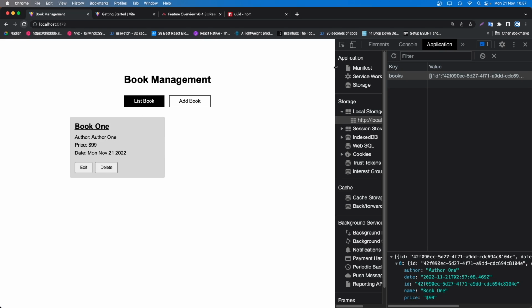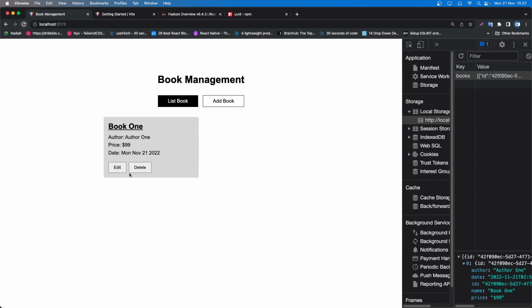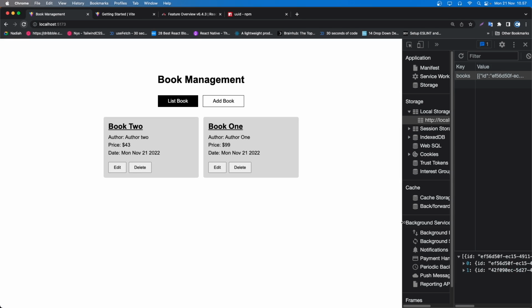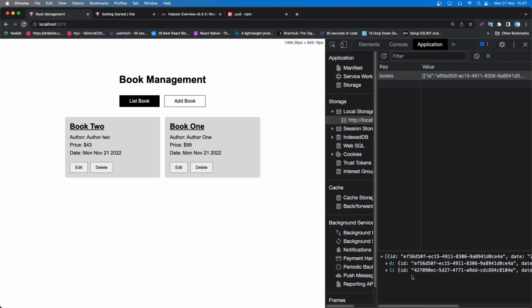Also we can edit or delete, but let's add another book here. So let's say Book 2, and the author, let's say Author 2, and the price, let's say $43. If I click submit, we have two items here in the local storage, as you can see.